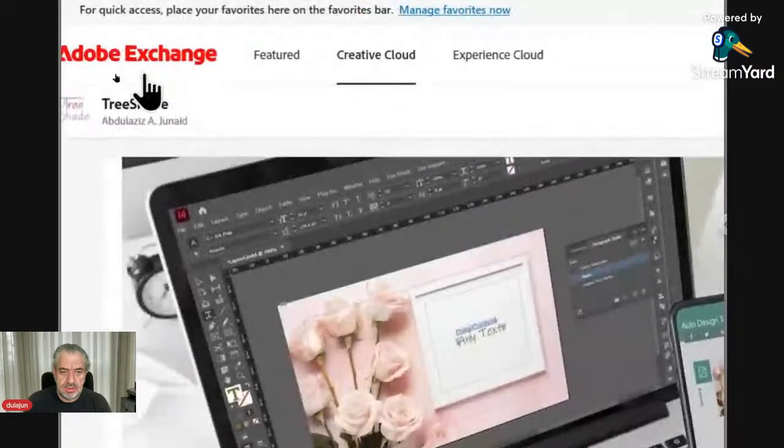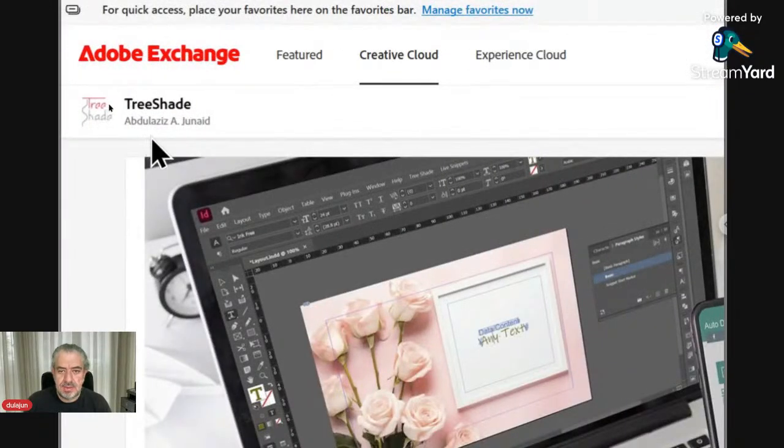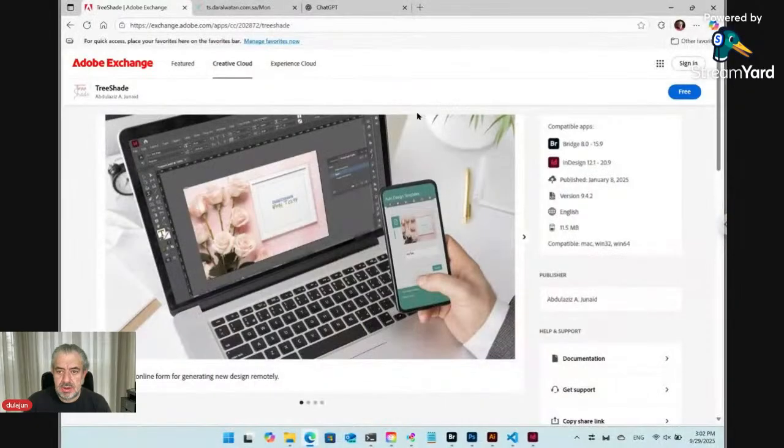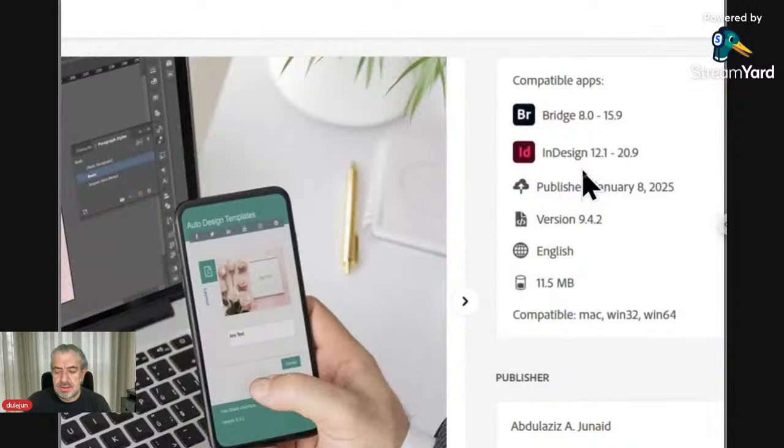Here we are talking about software called TreeShade. I have developed this software and it's totally free. You can install it from Adobe Exchange. It's an extension for Adobe InDesign, Adobe Bridge, Photoshop, and Illustrator.